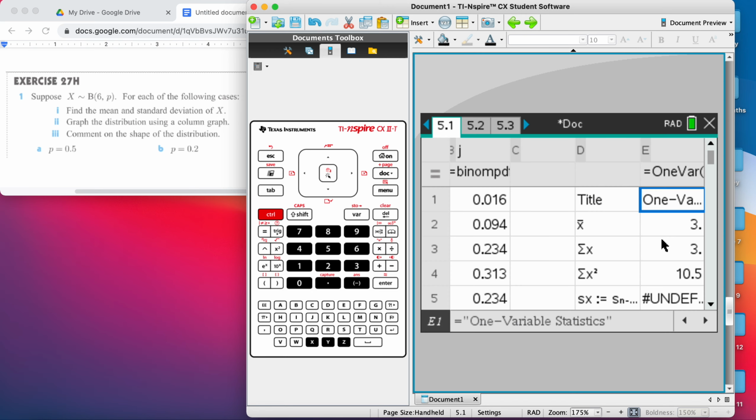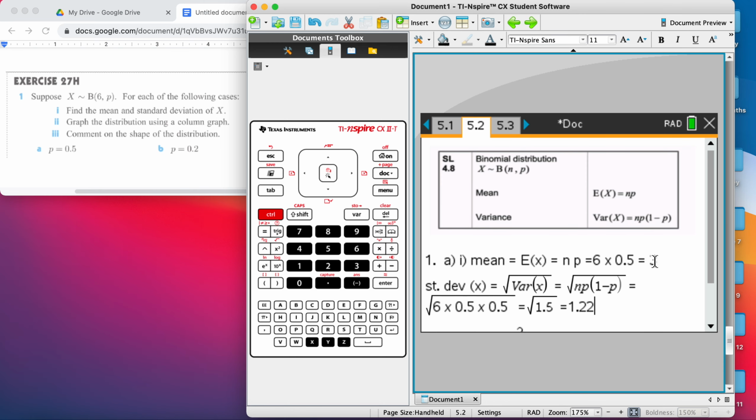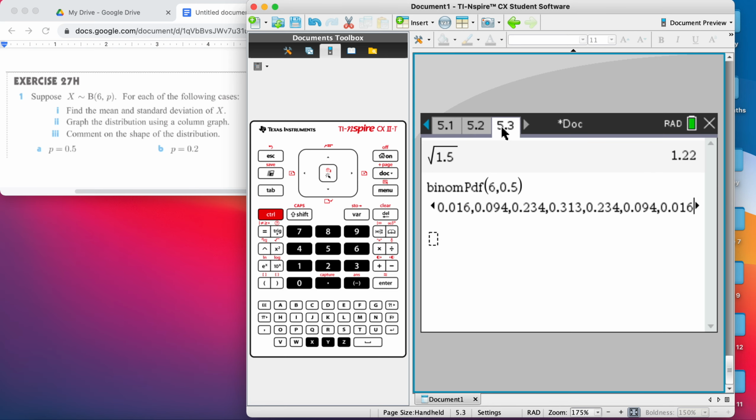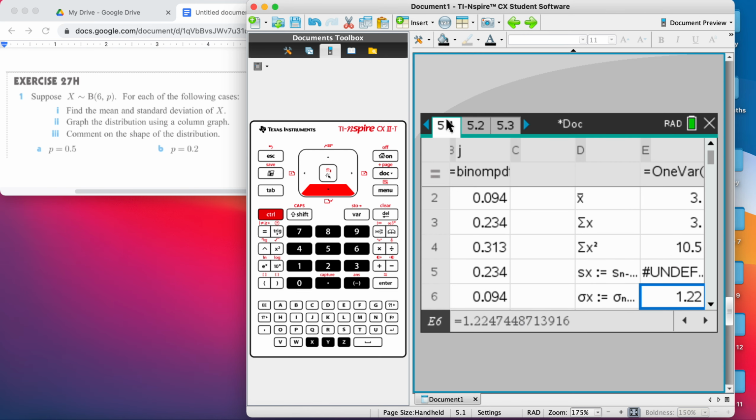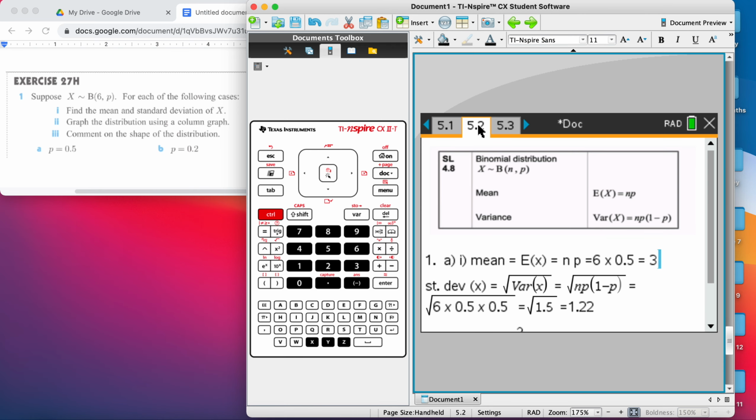Off we go, and now look. So the X bar is the mean, 3, which corresponds to what we had written down here, 3. And go back to the spreadsheet here. And if you look at sigma of X, this is the standard deviation, which we've got 1.22, and which we also had here, which is 1.22, right?